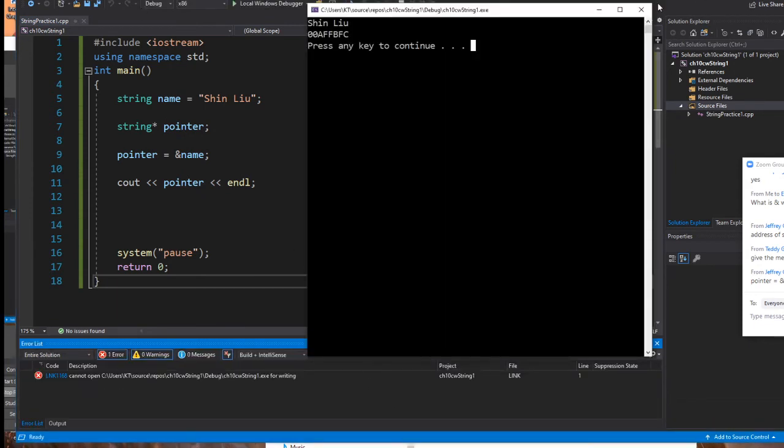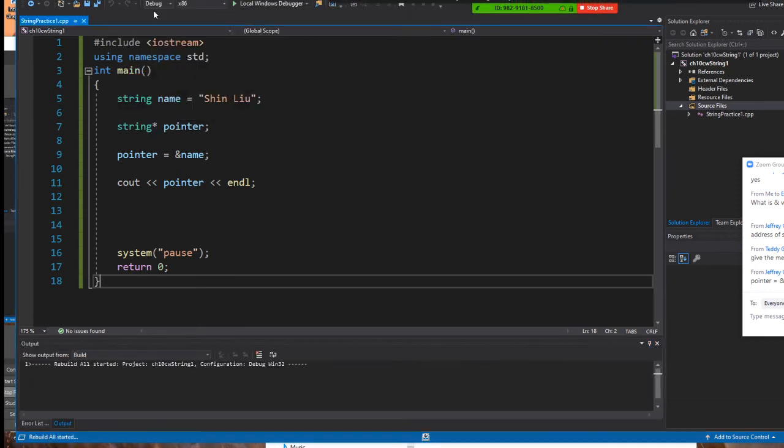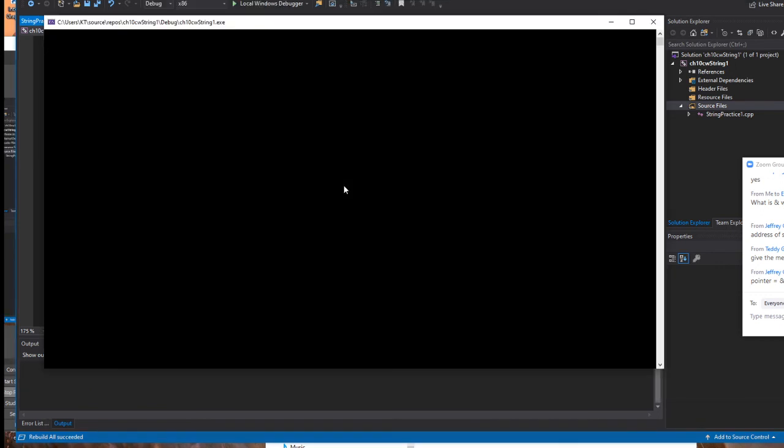I need to close that. Then I start without debugging. So I get an address.